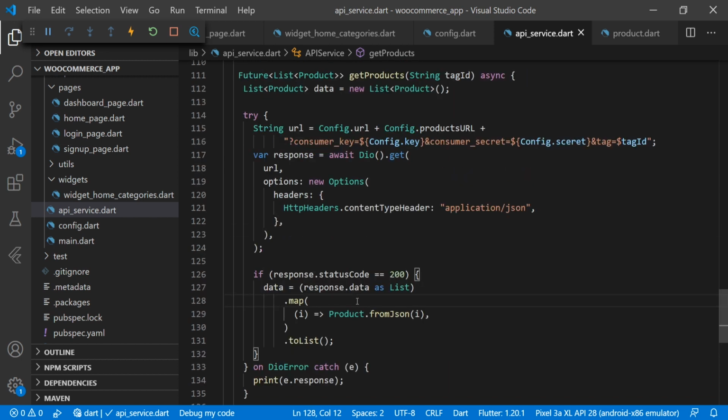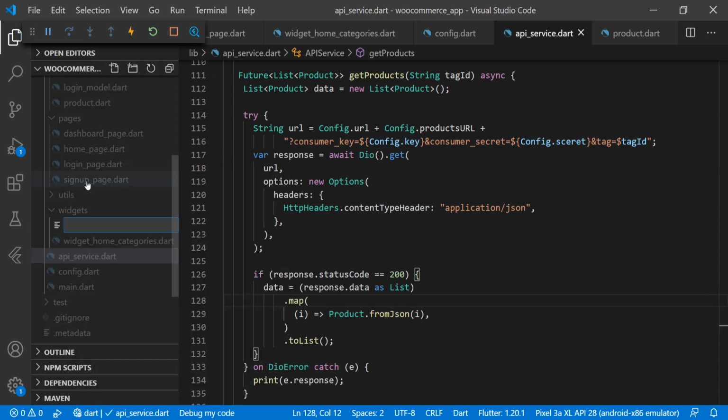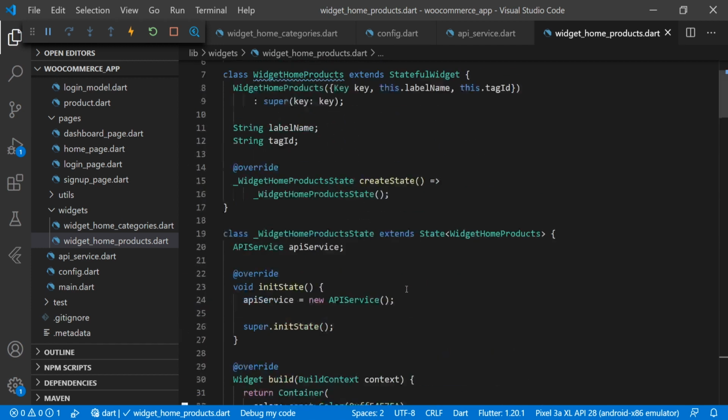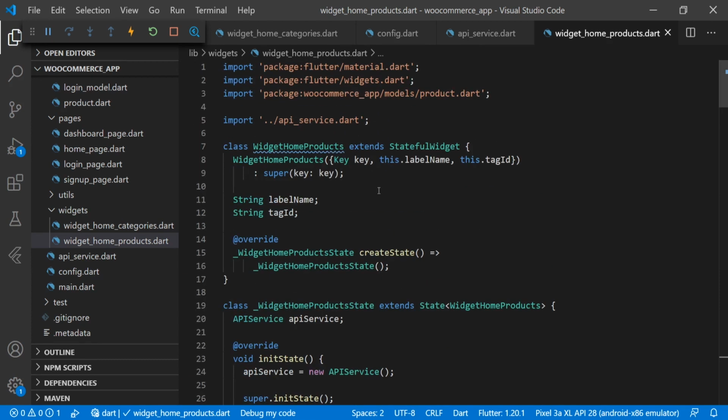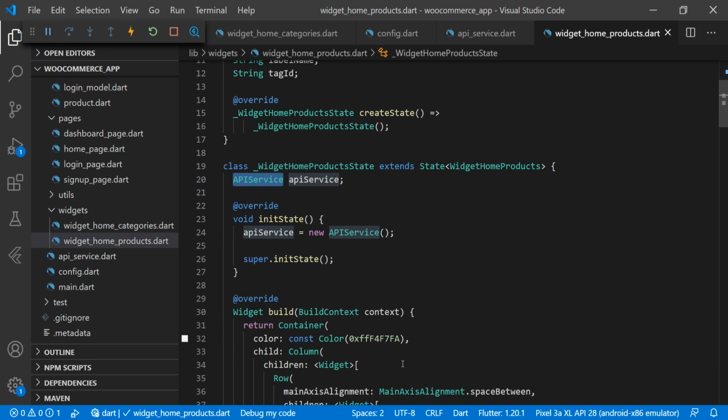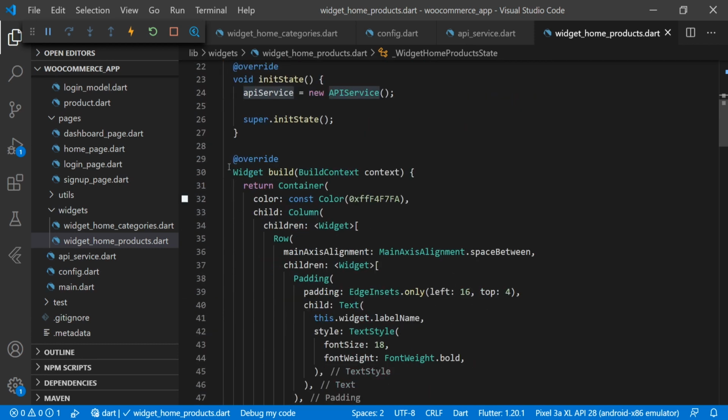So now we will create one more widget, and we will name it visit_home_products.dart file. So this one I already created. I will explain it to you line by line. So what I am doing here, we are passing two variables here. First one is a label name, then we have a tag ID. Then we are initializing our API service, and then we have a widget here.